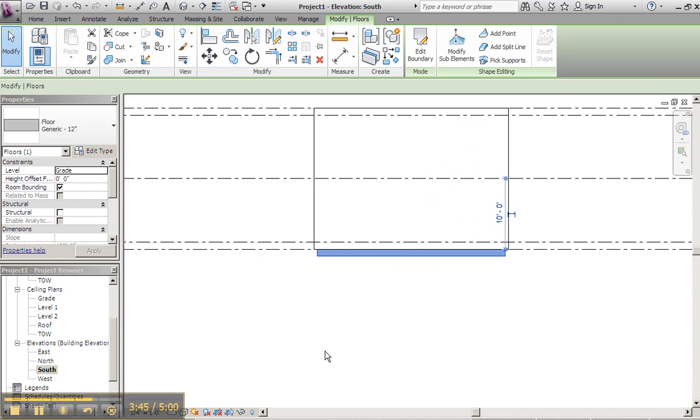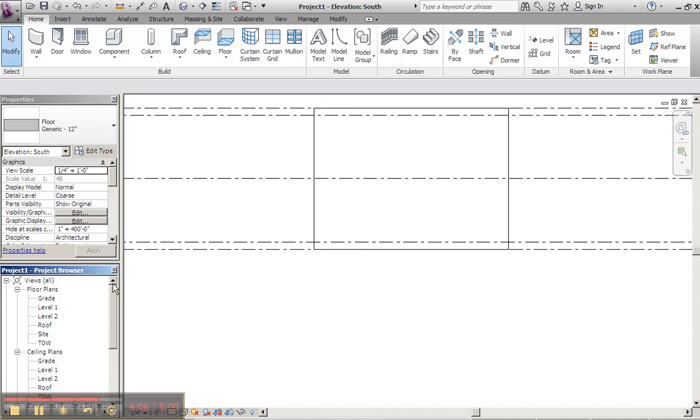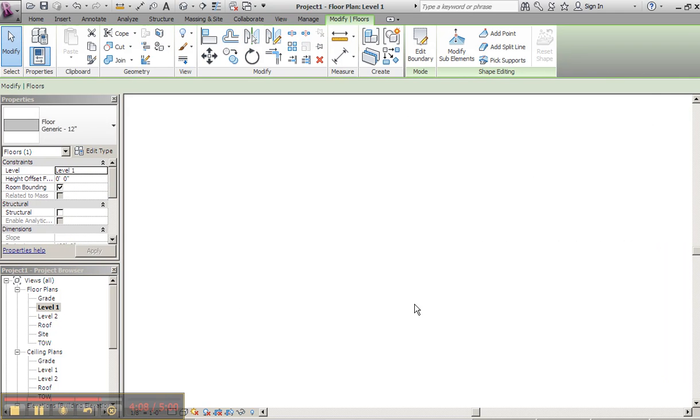I can simply click on that floor in any of the views. And the constraints level, I'm going to change from grade to level 1. It's going to move it up. So it's now right where I want it to be. So even if I mess it up, I can go back and fix it pretty easily. So we're going to go ahead and go back to our level 1 plan. And we're going to work on editing the wall profiles next.